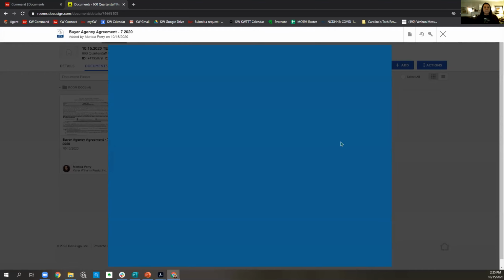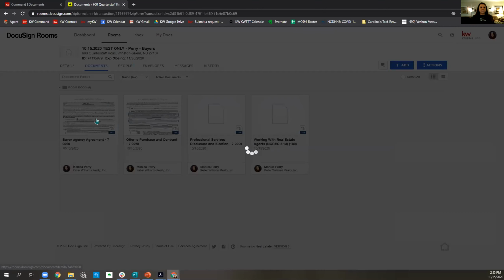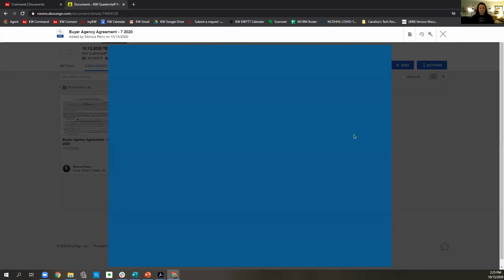Okay. Now here's the deal. I want to make sure that I make this clear. If you use Docusign Rooms on your cell phone through the website, when you go to your cell phone, you have to have Zipforms Mobile in order to open these on your phone.